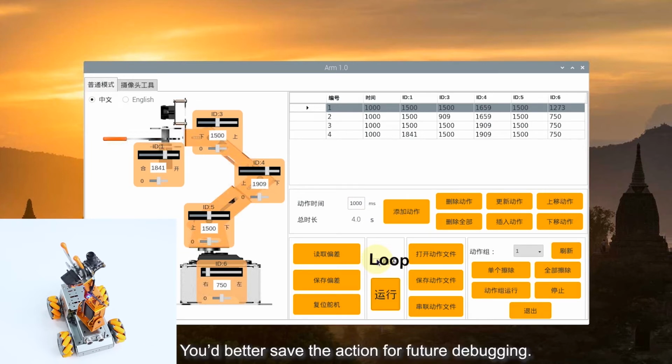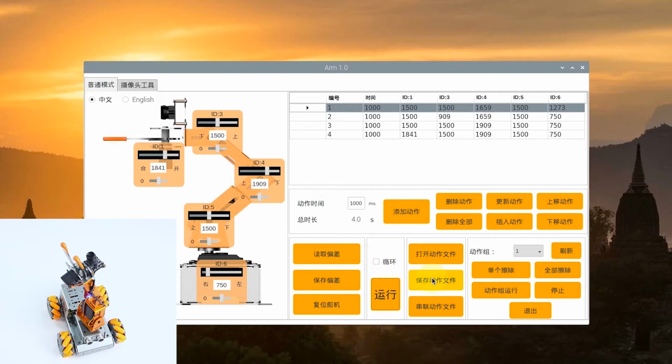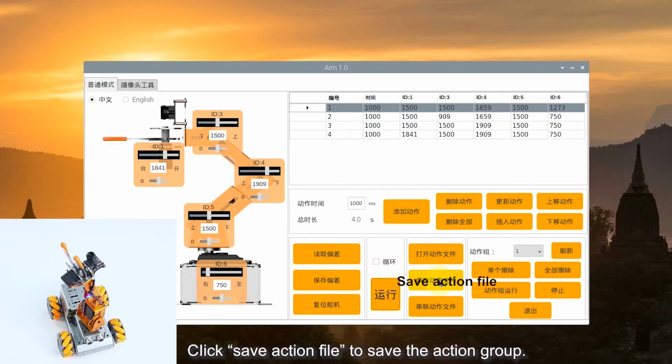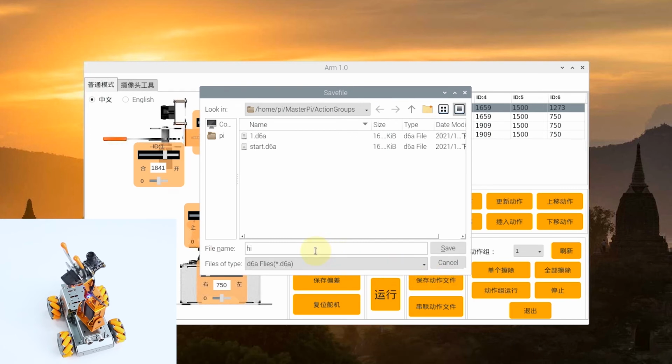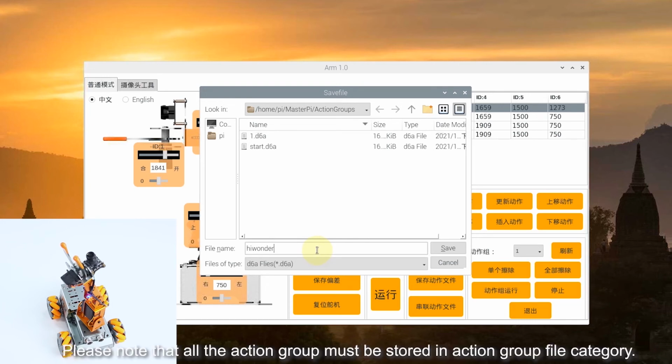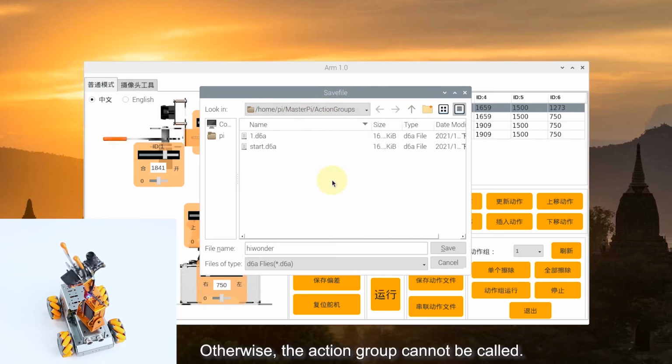You'd better save the action for future debugging. Click Save Action File to save the action group. It's recommended to name the action in English. Please note that all the action groups must be stored in the action group file category. Otherwise, the action group cannot be called.